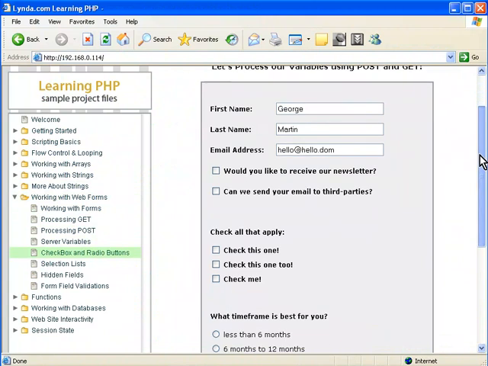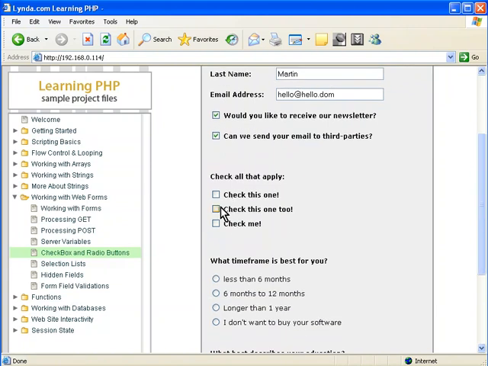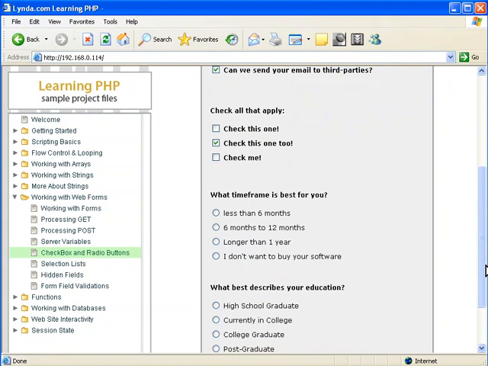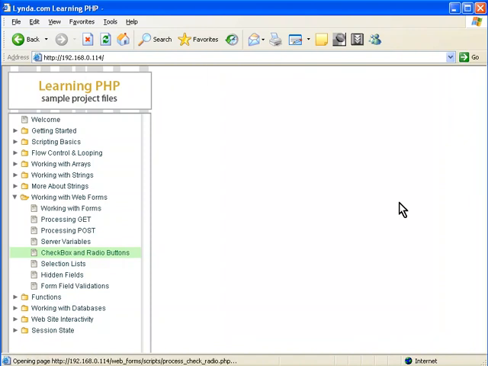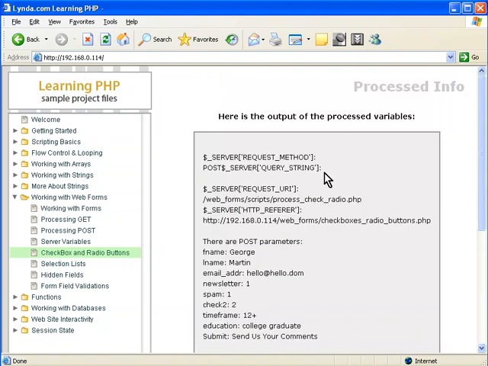Alright, so what you can do is, we have data that's already in there. You can check things if you want to. You can see that they're easy to check. We'll just check one of those and we'll answer the question and we'll check these. So we can hit the send us your comments. And then you can see we have some server information here. We're going to look at the request method.